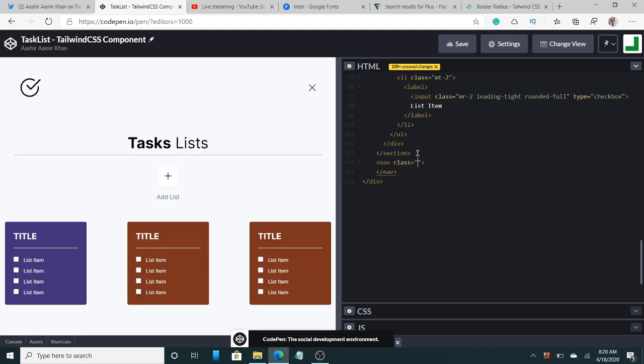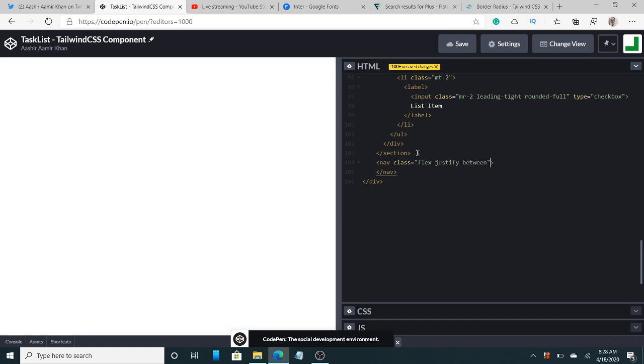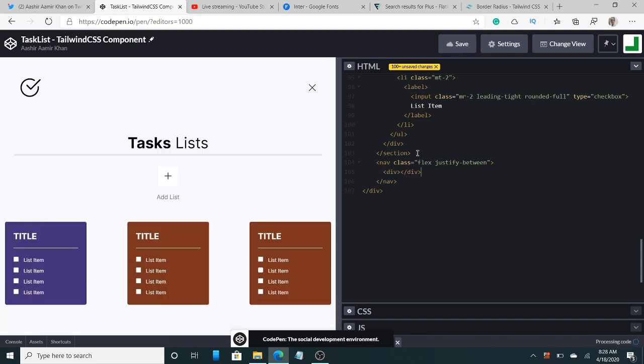So this should be flexed because there are 3 sections, and justify between. So first section, second section, and third section, so they all are with 1 out of 3. Let me design this first. And border, so here, copy this and then copy this. Okay, so let's get a little bit of margin of 5 maybe.